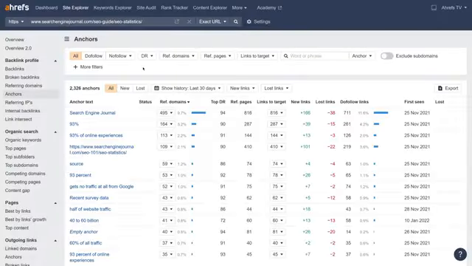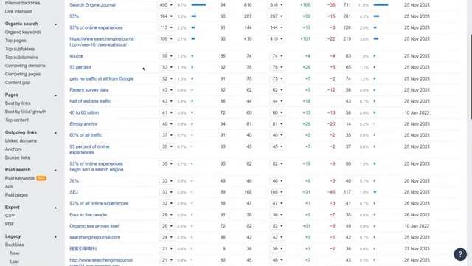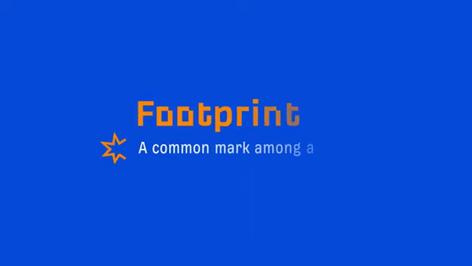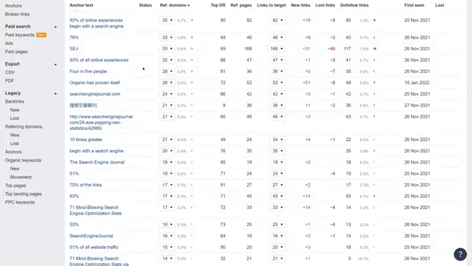Usually when you find these patterns or linkable points in a competitor's backlink profile, you'll likely want to get an understanding of the breadth of the opportunity. This will help you gauge whether it'll be worth your time and effort to pursue it. The easiest way to do that is to look for a footprint within a pattern. A footprint is just a common mark among a data set. So in this case, the footprint would be the % sign.